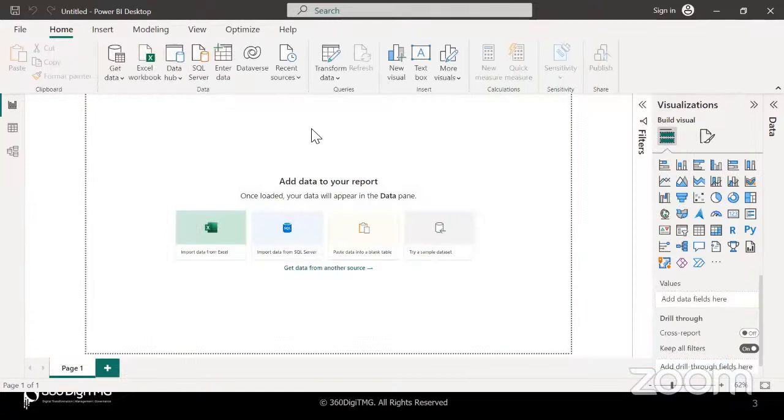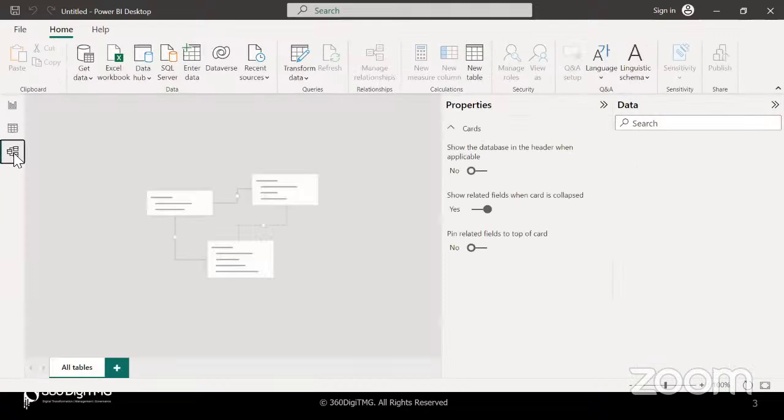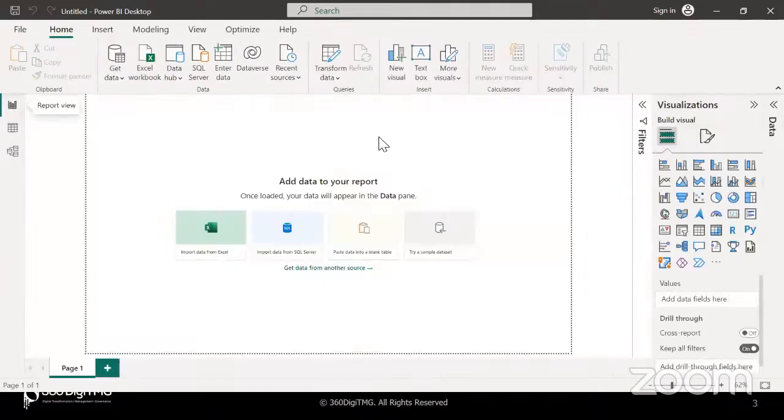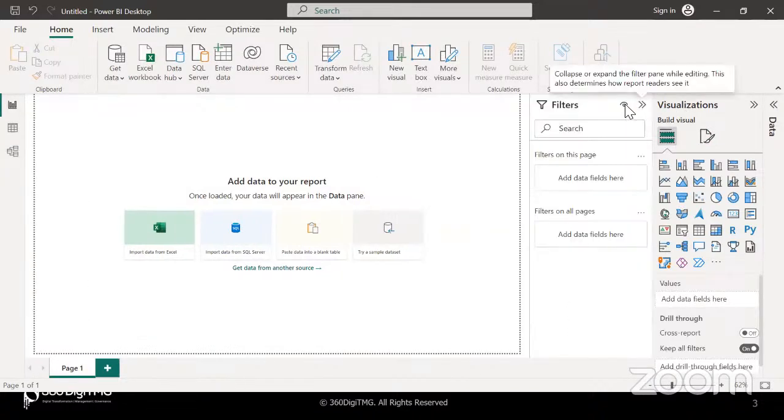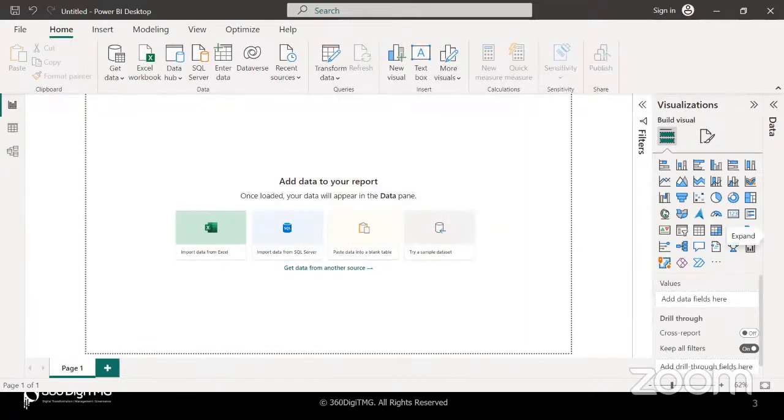And here I am on the report layout. This is the report view. And we have the data view, and the model view on the left side. On the right side, we can see the visualizations pane, the filters pane, and the data pane.